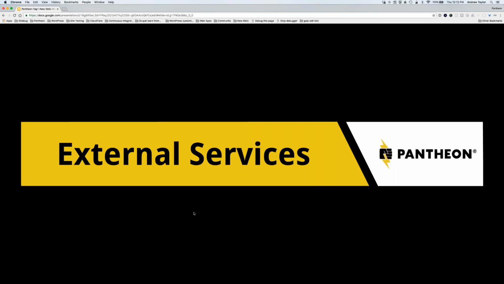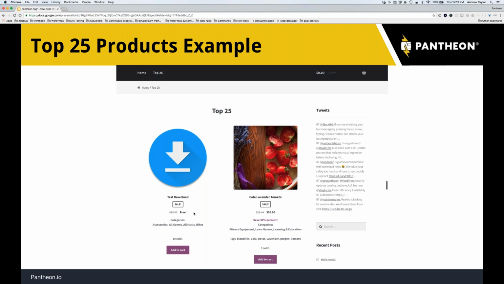The first example I want to talk about is external services. This is really great. New Relic can track external services, and it might be something that as you're building your application, you just drop in a widget for social media or something like that and don't really think about the impact it has on your site.